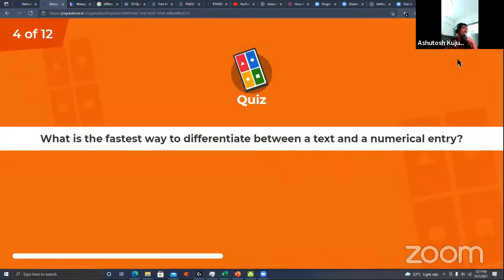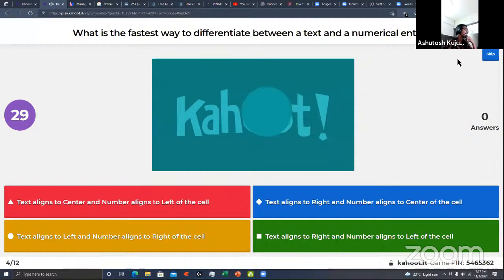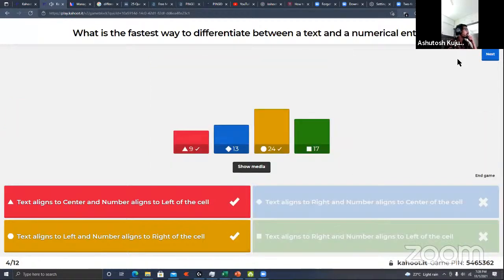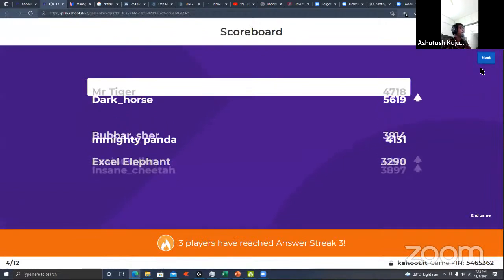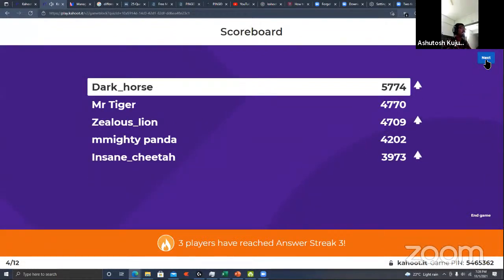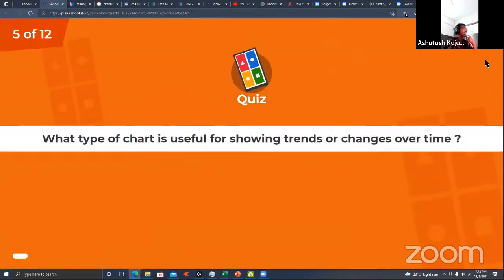Right, another multiple select. This one's going to be tricky. Oh, perfect. A lot of people put that in. But I guess I was the one who put in the wrong one. Okay, perfect. So Dark Horse is on the top. Mr. Tiger's now lagging.